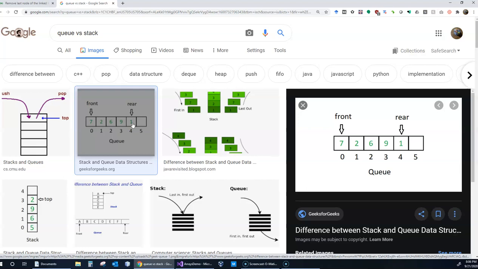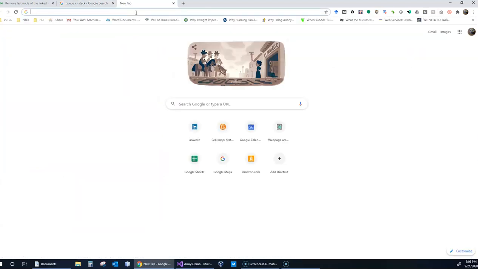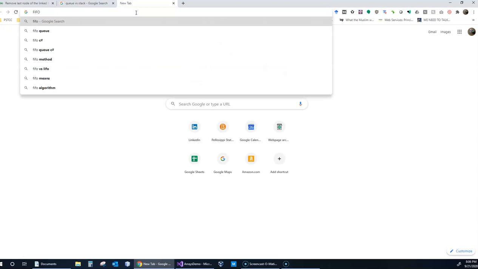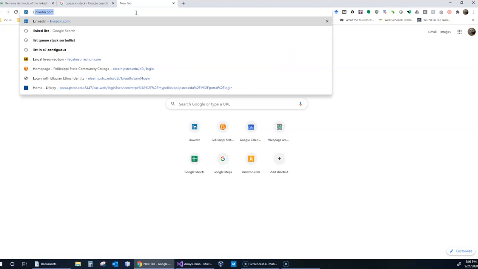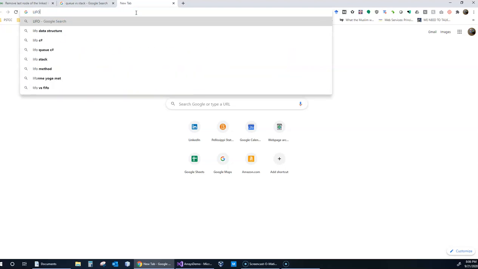So for a queue, it's called, let me type it up in this address bar for you, FIFO, first in, first out. That's the principle. For stacks, it's LIFO, last in, first out.